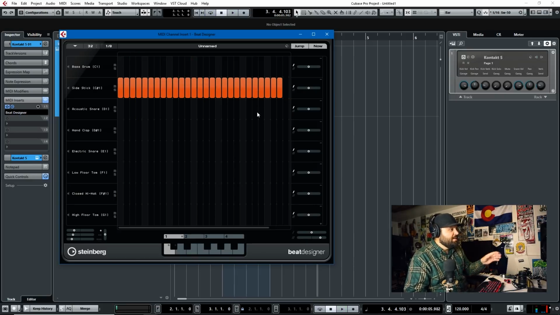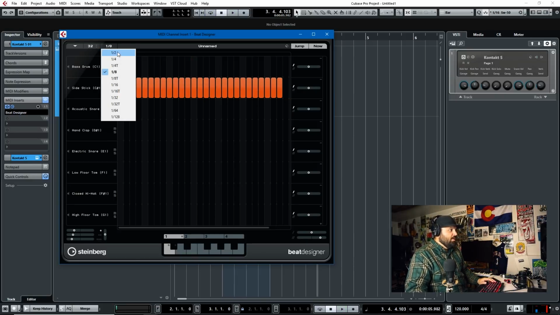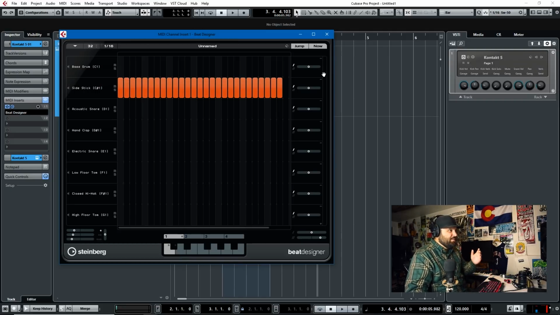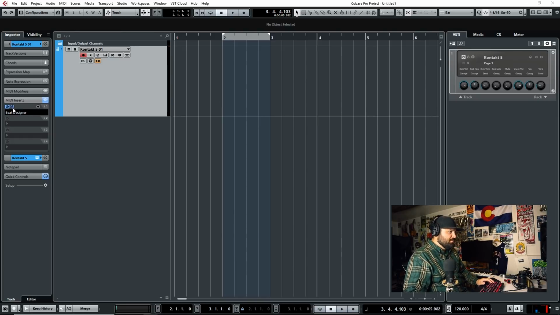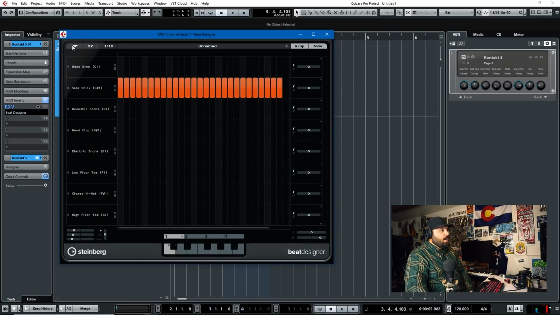So you can increase the resolution, but you have to realize that everything comes that way. So if you want to add like 16th note fill patterns, you're going to have to work a little bit harder or become a little bit more creative because everything will default to whatever you have the beat resolution set to, unfortunately.